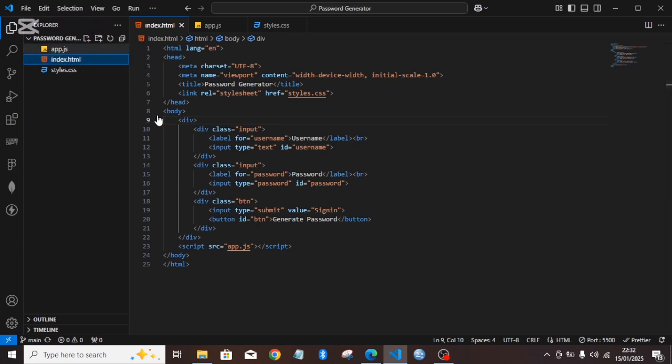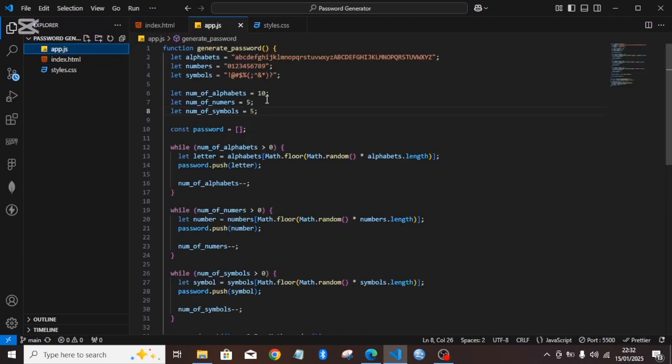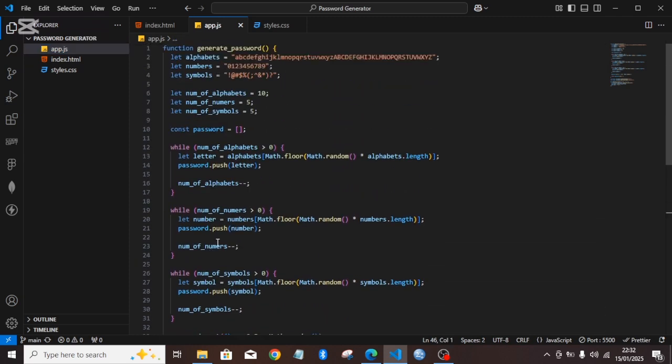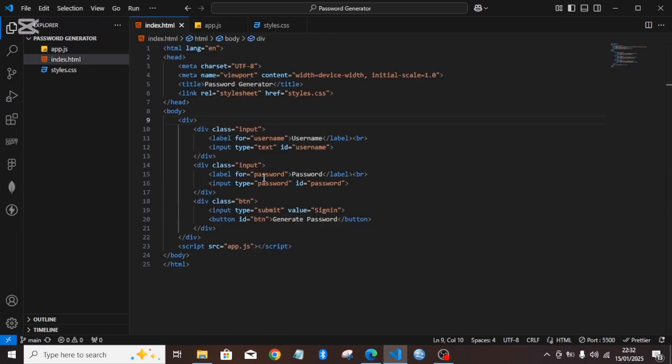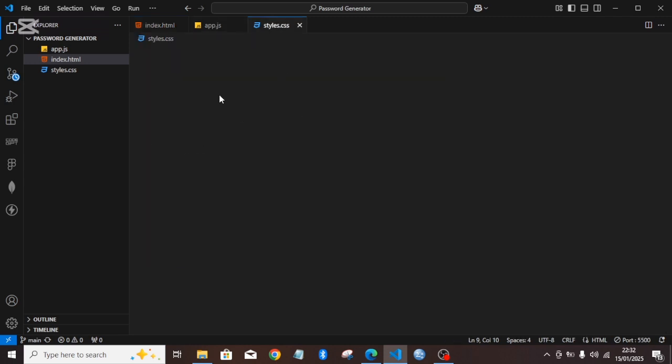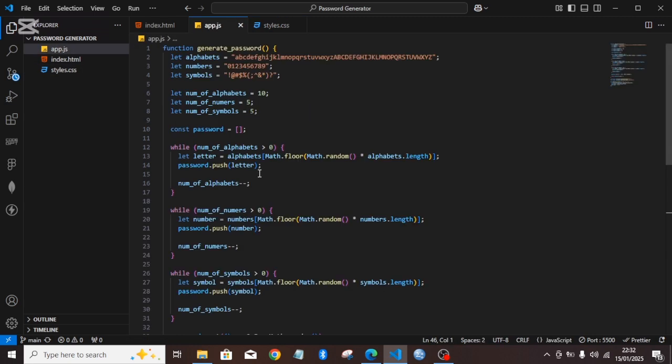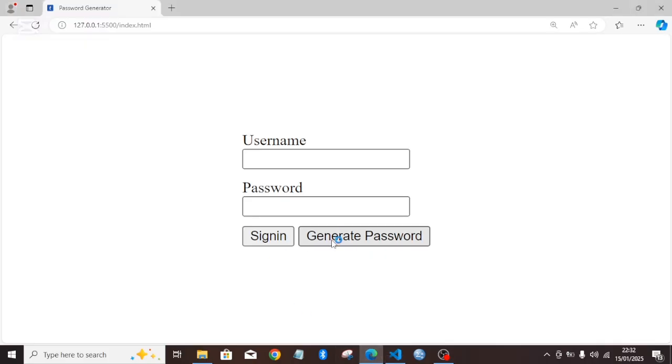And here are the things we've written, which enable us to generate passwords. If you have not seen the video, kindly pause this video and watch that so that you can understand what we are going to be doing in this video. So what I have here is just my HTML file that contains the form, my styling, just a simple style, and my app.js, which contains the logic to generate the password. And this is what it looks like on the web. So once I click on generate password, it will generate different passwords for me.